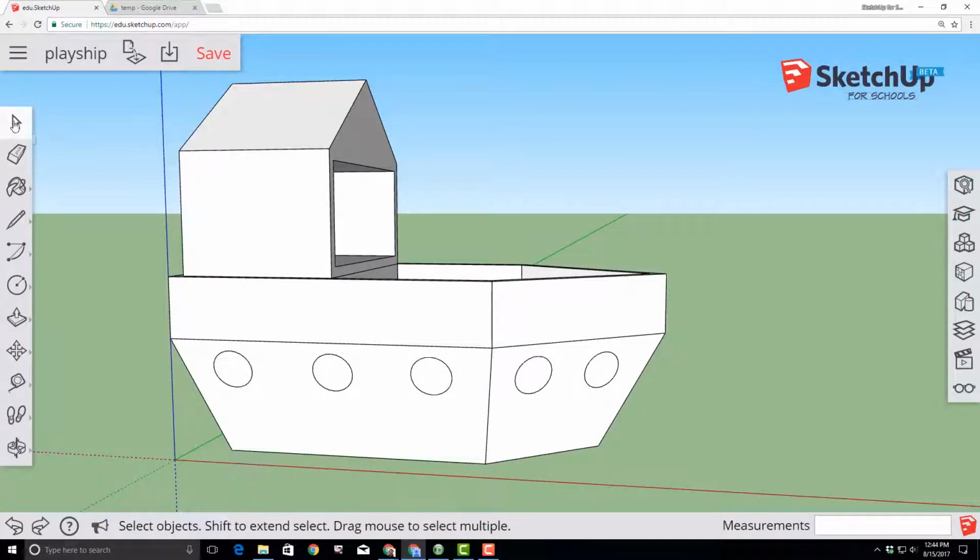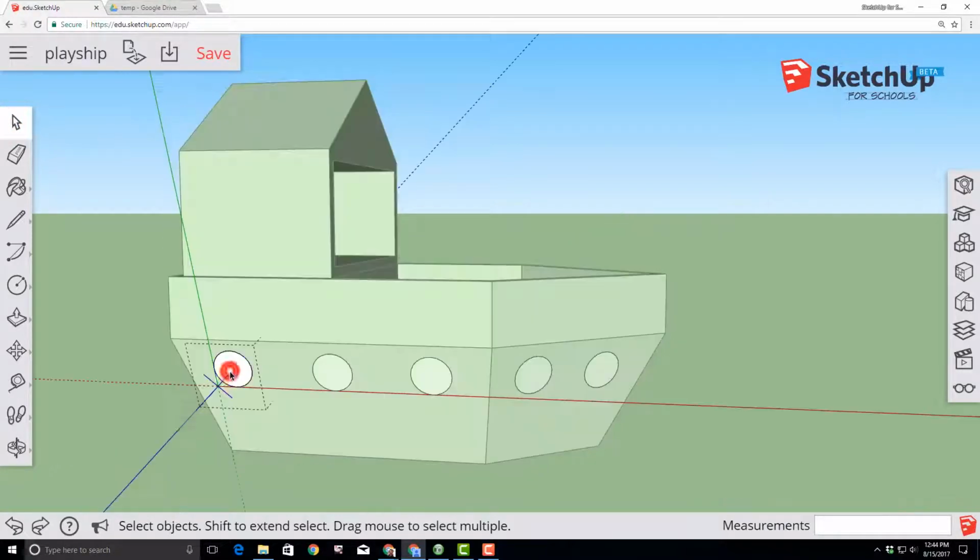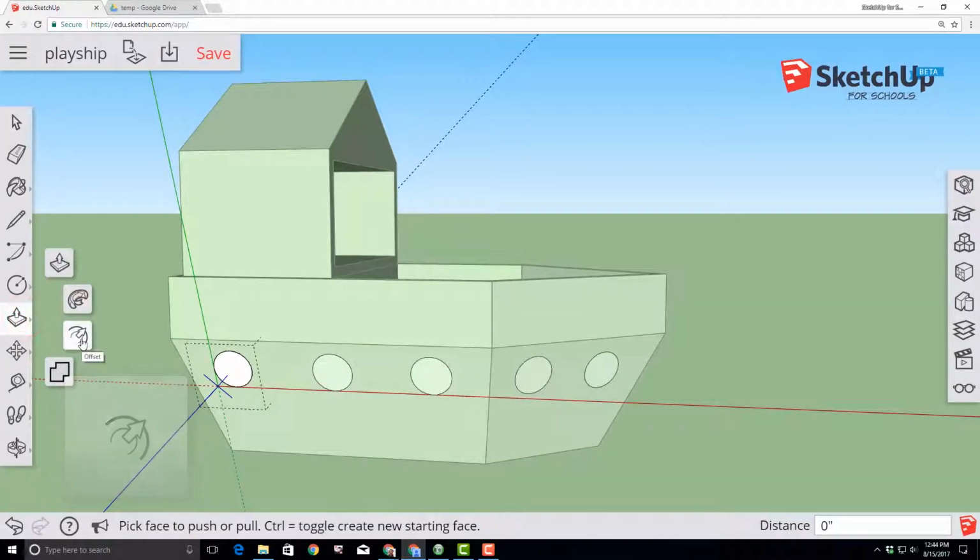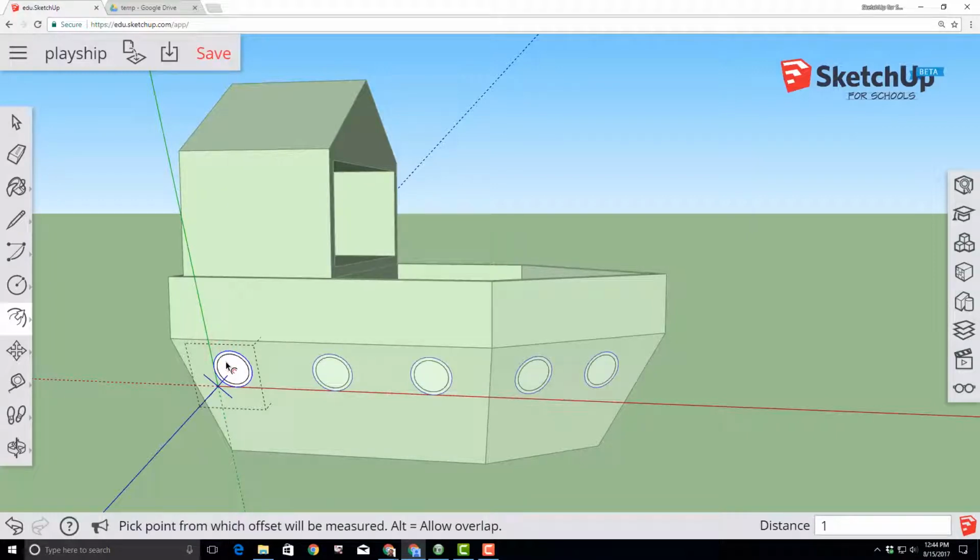And now I'm going to show you why components are so wicked cool. Double click so we can edit first porthole on our left side. Switch to the offset tool, click on the outer edge, and type a 1 inch offset.